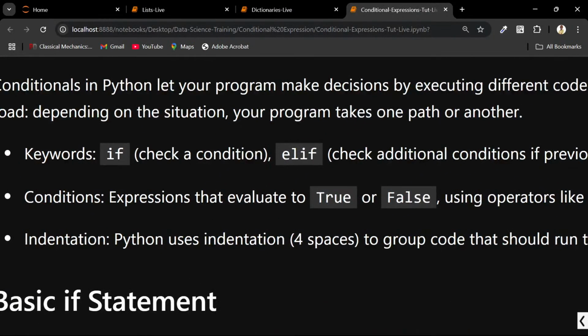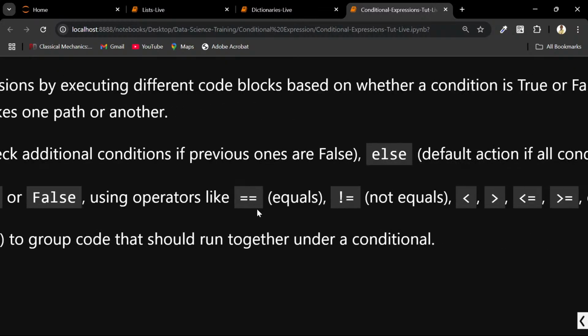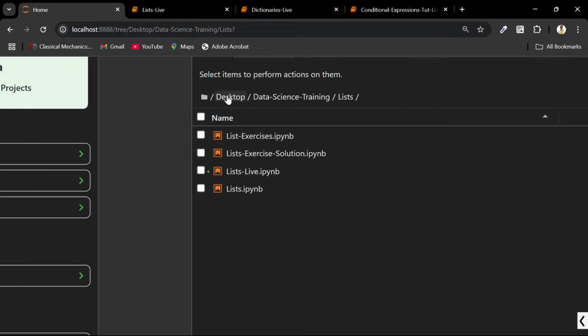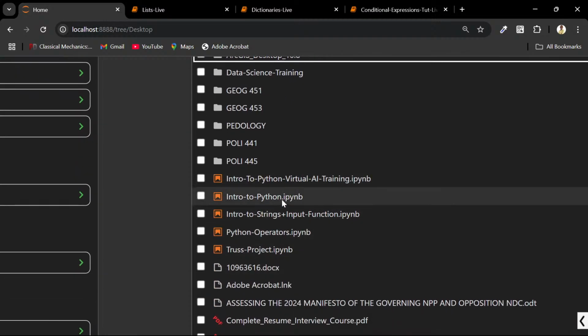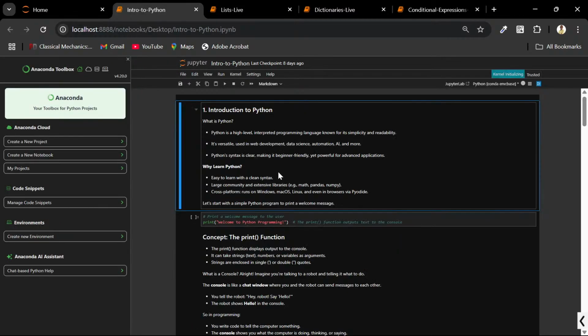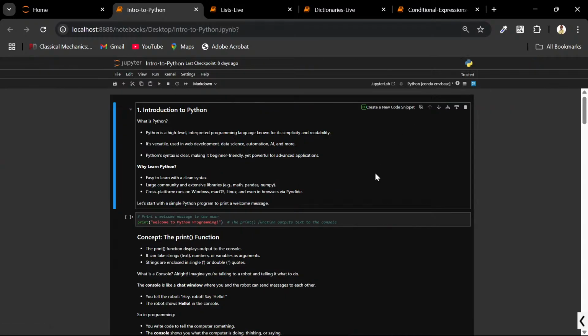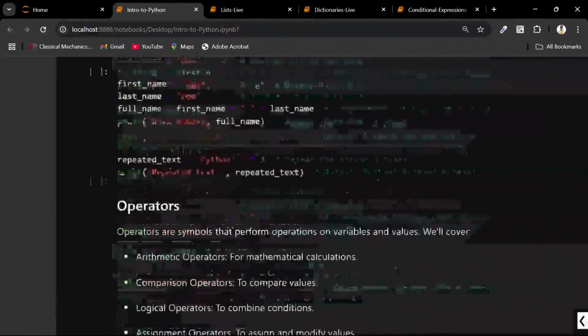Now, in conditions, we have expressions that evaluate to true or false, using operators. Realize that when we were talking about operators, let me see if I can get the file. We see the intro to Python. We spoke about operators. We spoke about the equality operator. We spoke about not equal to, greater than or equal to, less than or equal to. Right. I think we did that.